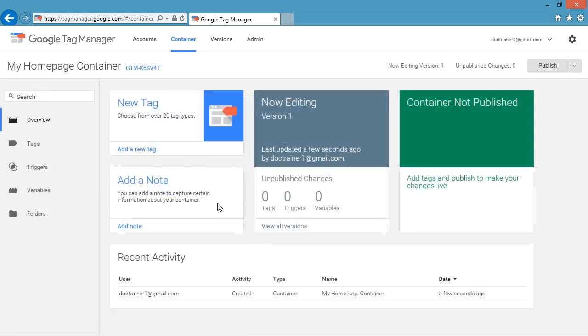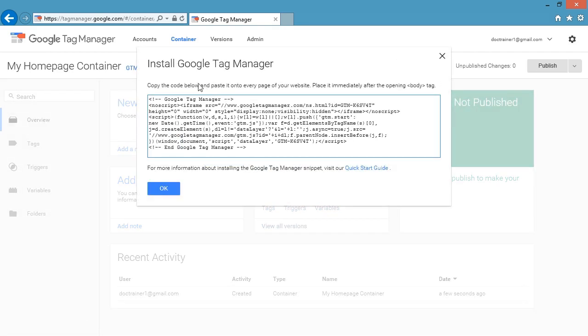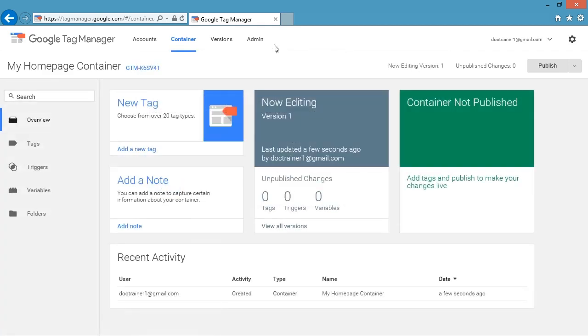Now, if you lose that code snippet and you want to get back to it again, right here next to My Homepage Container, you can see there's a hyperlink for GTM. That's your Google Tag Manager. You can click on that and it brings back up that code snippet. So if you need to find that again, that's where you would go for that. So that's how you would create a Google Tag Manager account and then take the Google Tag Manager code snippet and insert it into your web page's HTML.